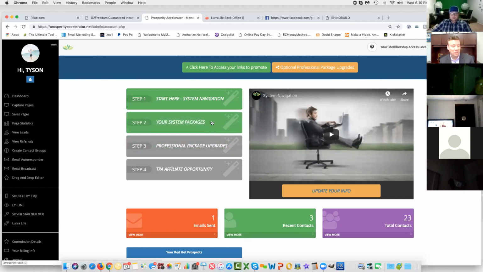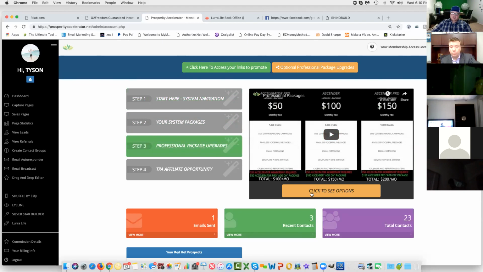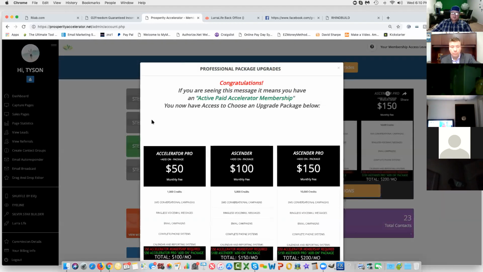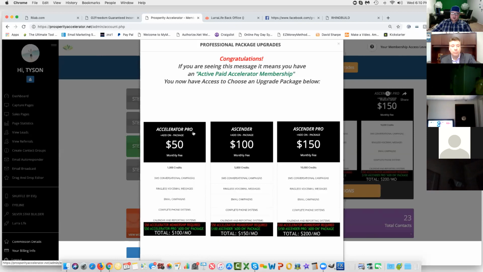It's the $100 package. So what you would need to do is, if you look at my screen, this is the Accelerator membership. This membership has upgraded one time. It has the base Accelerator membership, so it could get 2/3 of the leads from the sticker. We'll go ahead and get the sticker out. But if this person, which is my account, clicks on professional packages, you can click to see the options, and you have the $50 Accelerator Pro, we have the Ascender, and we have the Ascender Pro package.